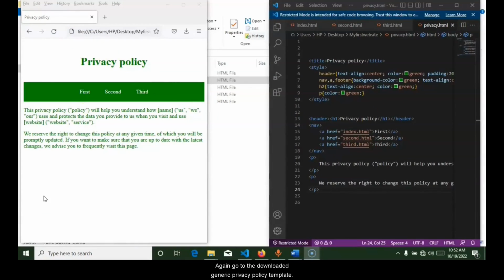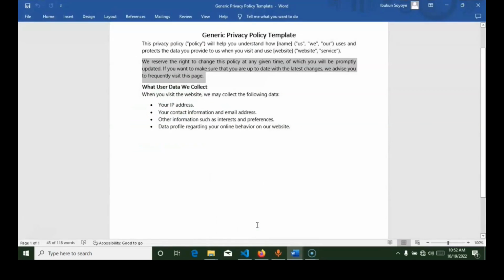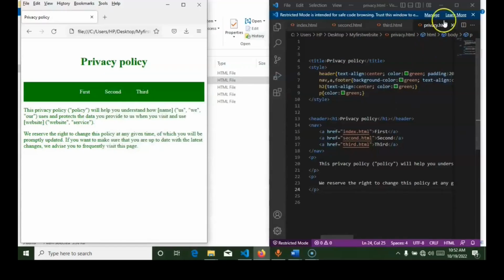Again, go to the downloaded generic privacy policy templates. Notice the what user data we collect heading. That means you will create a H2 heading. So create a H2 heading after the last paragraph just created in your privacy.html file.